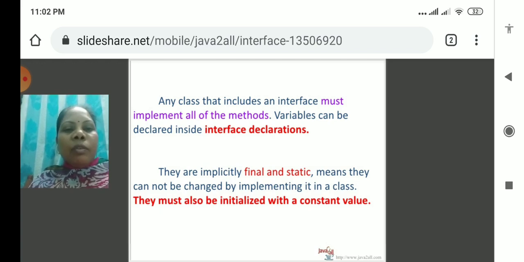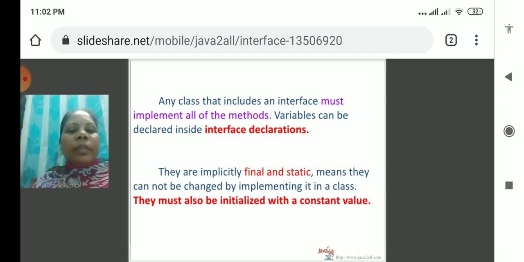When you start the open brace, between the open brace and closing brace we have to declare the variables and methods in the interface block. They are implicitly final and static, meaning they cannot be changed by the implementing class. They must also be initialized with a constant value.